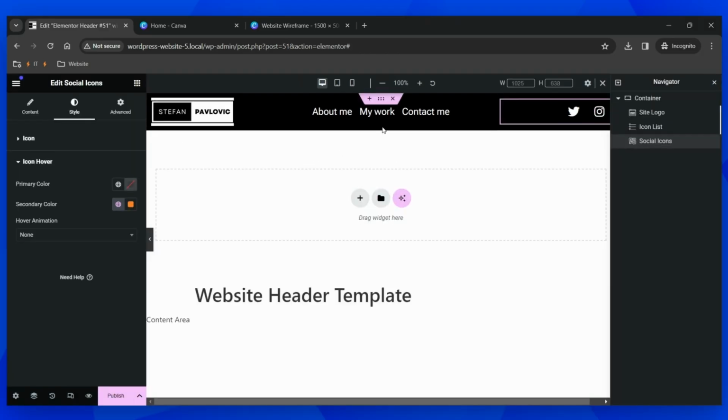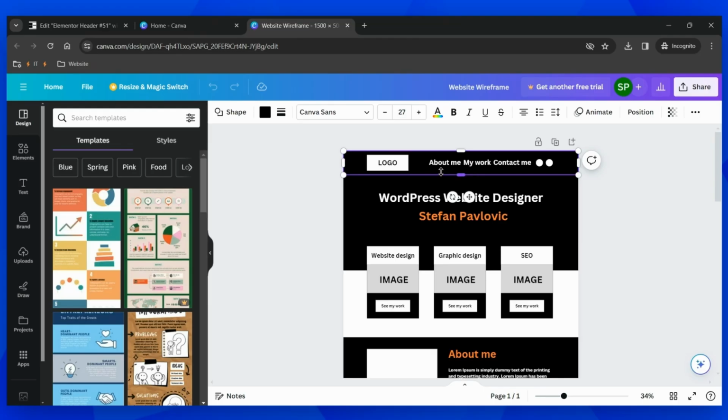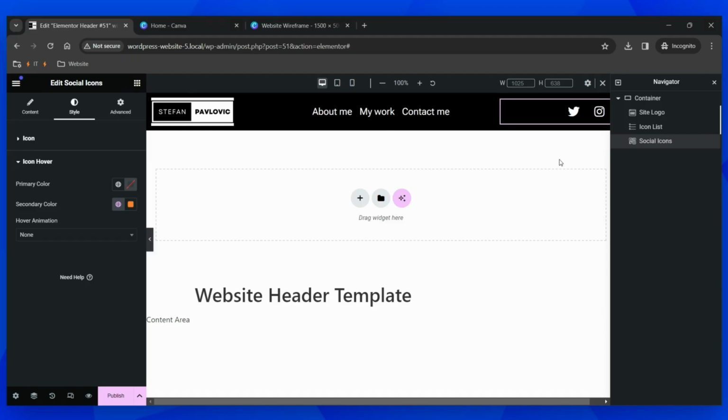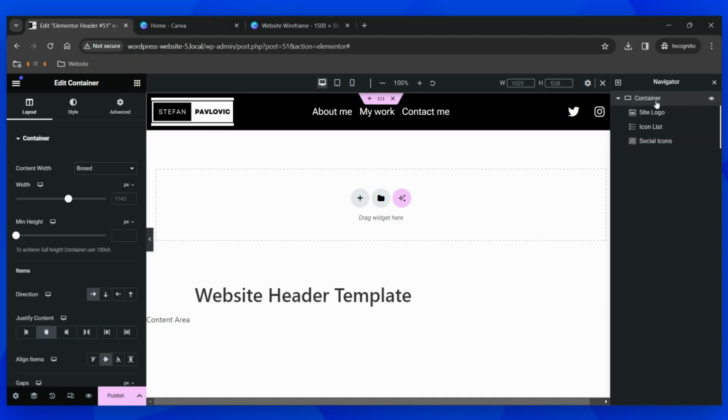So let's do one more thing, and that is to make this header sticky. So when someone scrolls, the header will be on the top constantly. Basically, it's going to follow them while they're scrolling. In order to do that, we need to go to the container, because the container holds everything here. And in order for all of these widgets to be sticky to the top, we need to set the container sticky top.